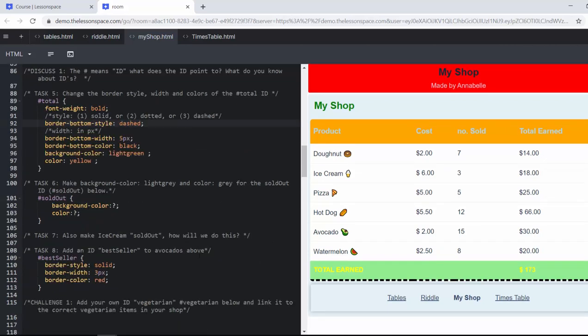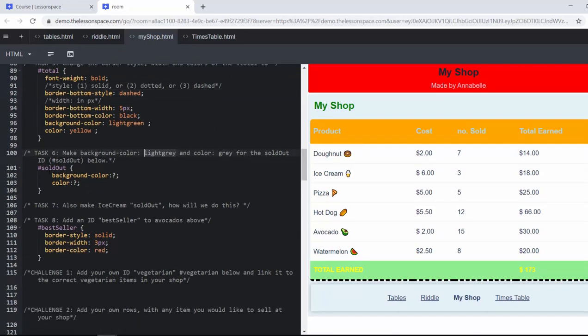Task number 6, make the background color light gray and the color gray for sold out. The ID is hash sold out. Want that to be light and the color to be gray so we can see that the hot dog has the ID sold out. Task 7, also make ice cream sold out.